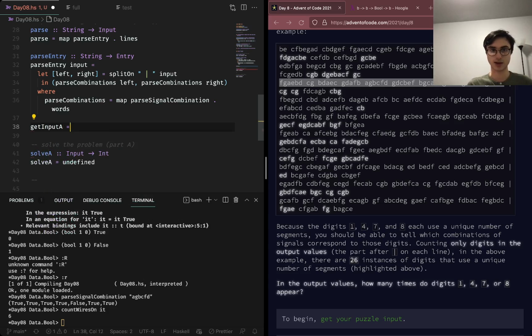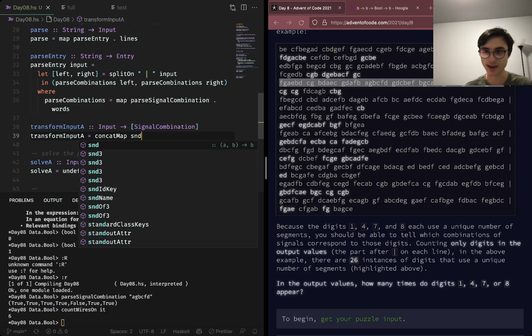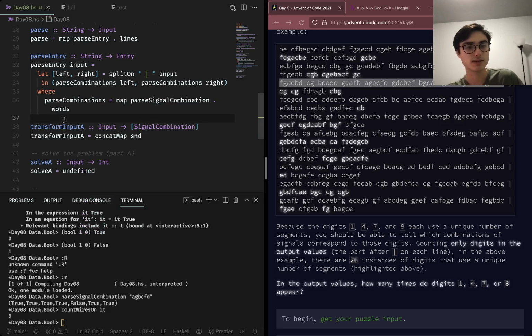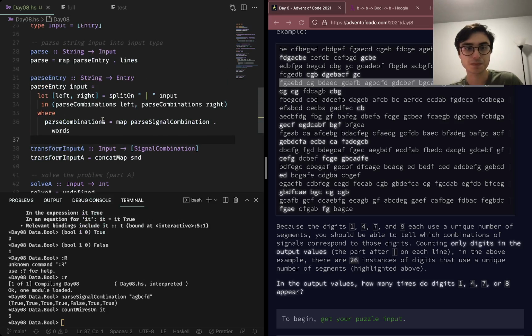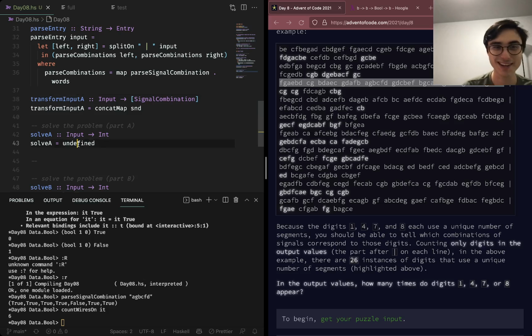Get input A, transform input A. We'll take an input, and yes, it will just be a list of combinations. Cat map. Yeah. It's just the second ones. Yeah, that worked very nicely. Copilot helped a lot. And now we just need to length filter.